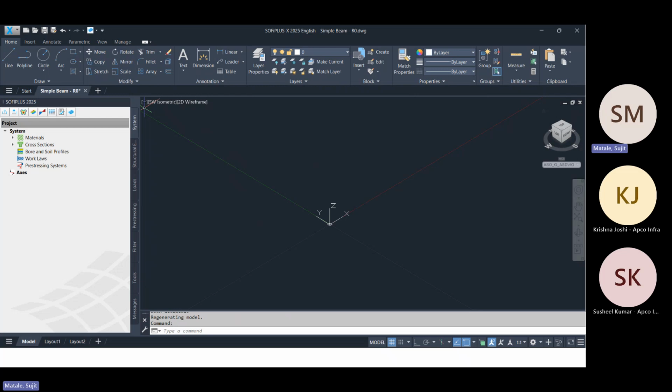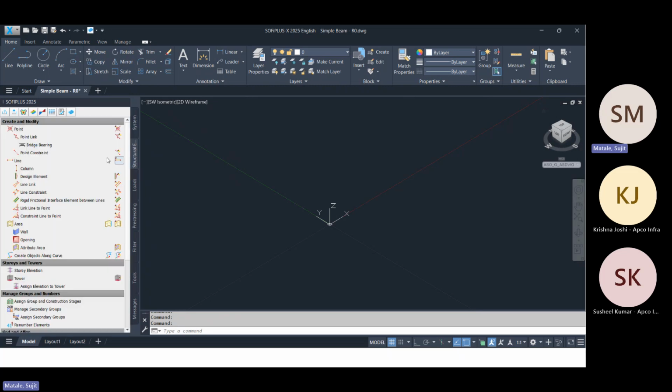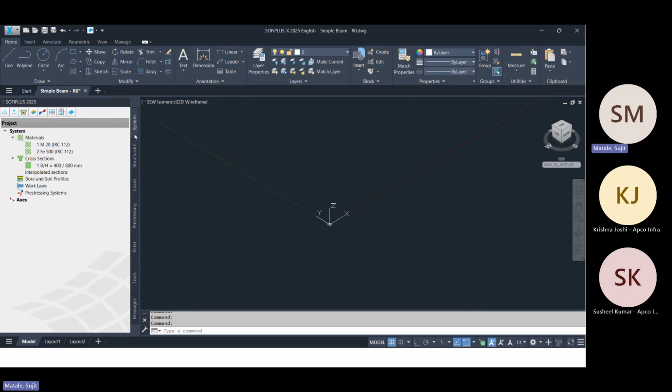For that, there is a ribbon menu over here onto the left hand side, wherein you can define materials, you can define cross sections, and you can start assigning those cross sections to your existing AutoCAD reference lines. So you might have used E-tabs. In E-tabs, if you remember, there are grids. You first start with the grids, then start assigning structural elements to those grids. I don't know whether you have used it or not, but similarly, AutoCAD would only give the reference lines that I'll just show you.